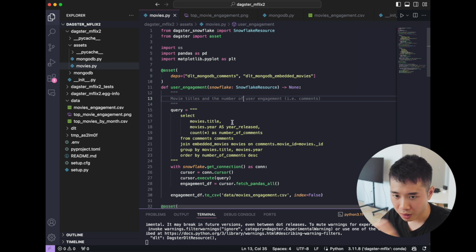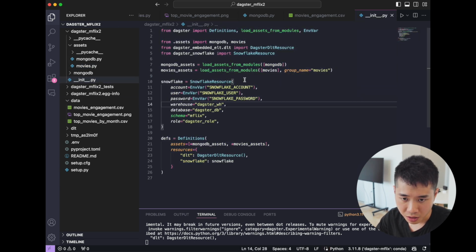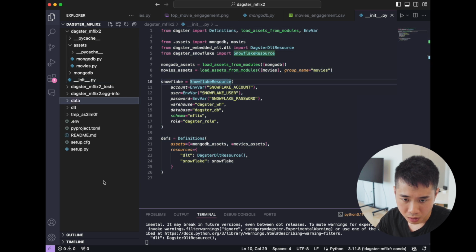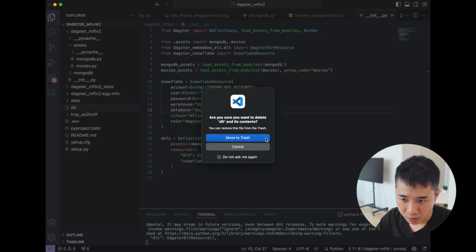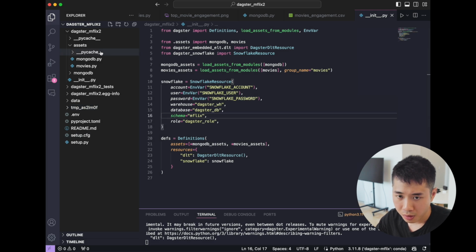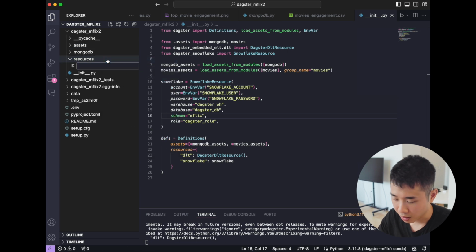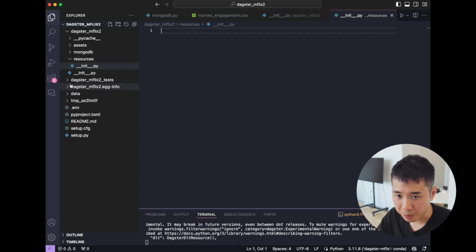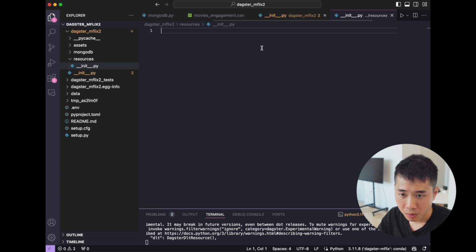I want to refactor our main definitions function here. So let's organize our folder a bit. I don't think we need this DLT folder, so delete this. So I'll create a new folder and let's call it resources. In resources, let's create init.py. We'll basically copy paste over our resources code here. So copy paste, put it here.